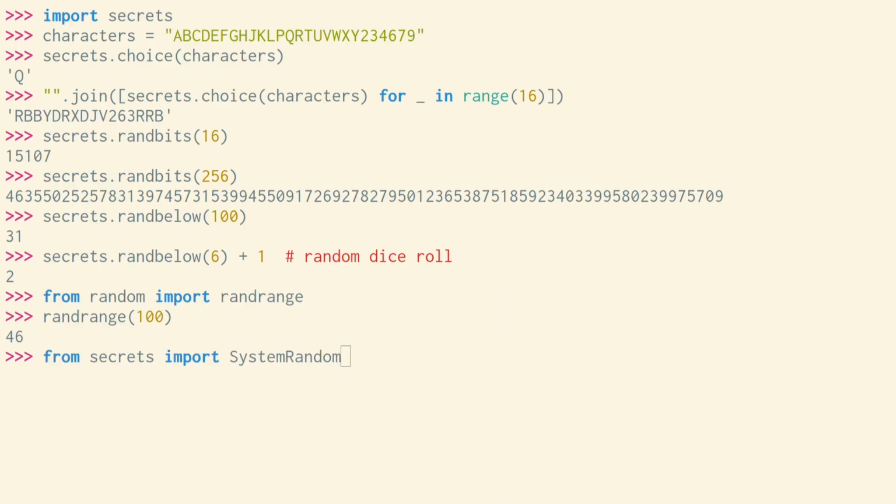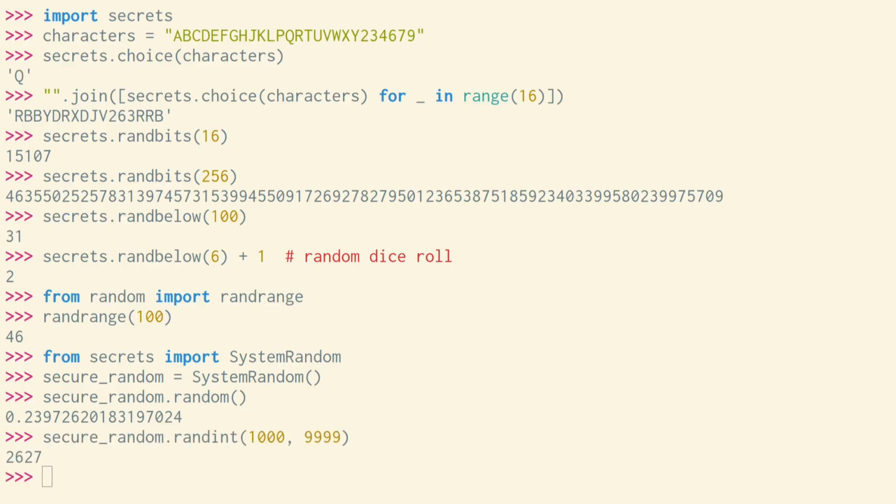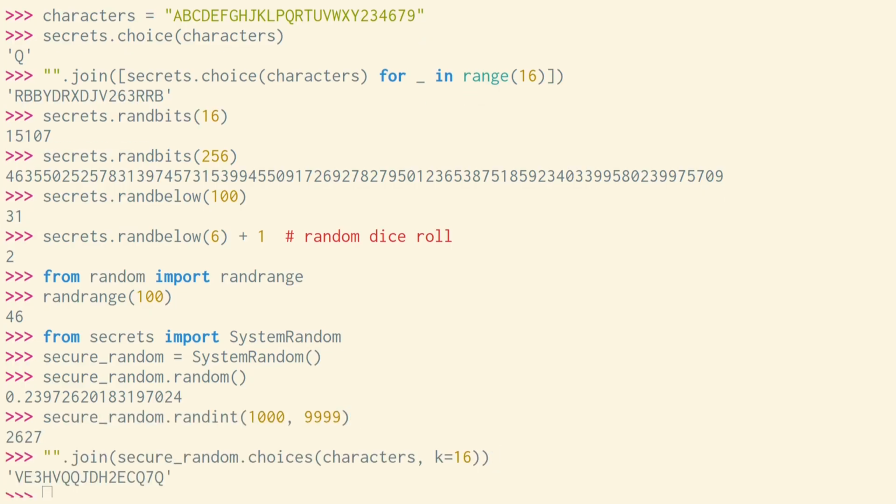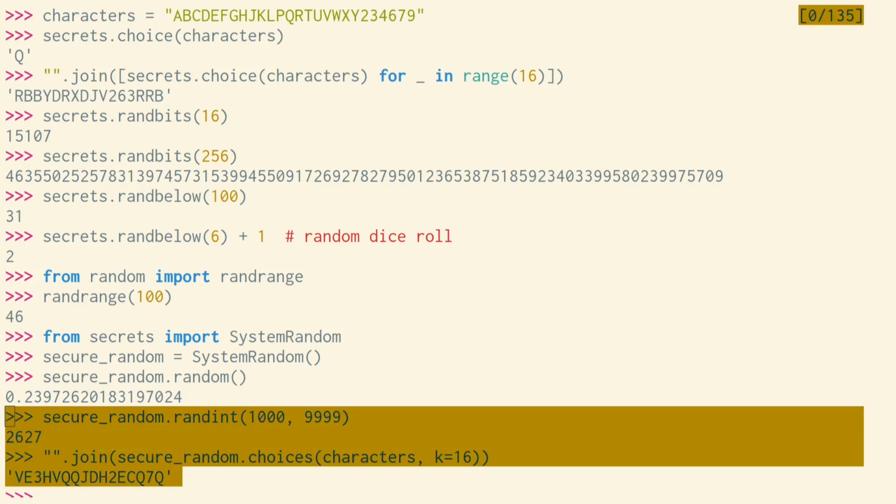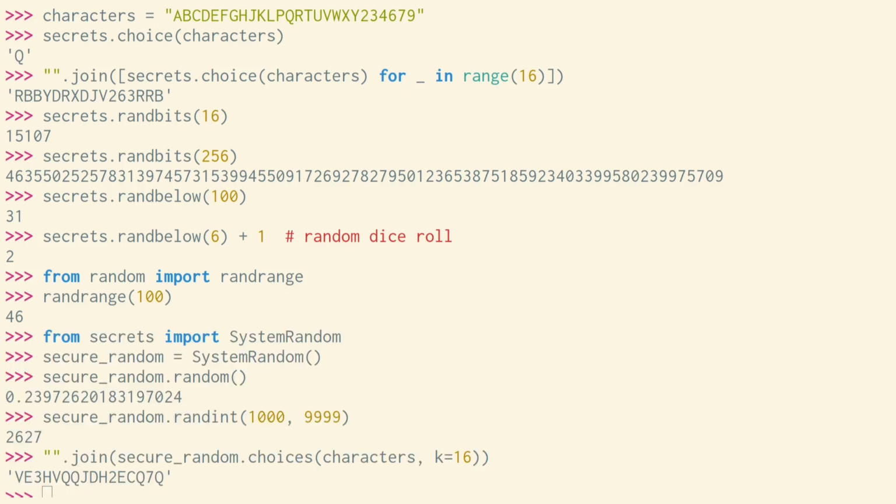The secrets module includes a SystemRandom class, and instances of this class have a random method, a randint method, and a choices method. All of the functions that exist on the random module exist as methods on this SystemRandom class. This SystemRandom class is based on the random.Random class, which is the behind-the-scenes class that each of the random module's functions actually use. But unless you really need cryptographically secure versions of functions besides choice and randbelow, you probably don't need to dig any deeper into the secrets module.